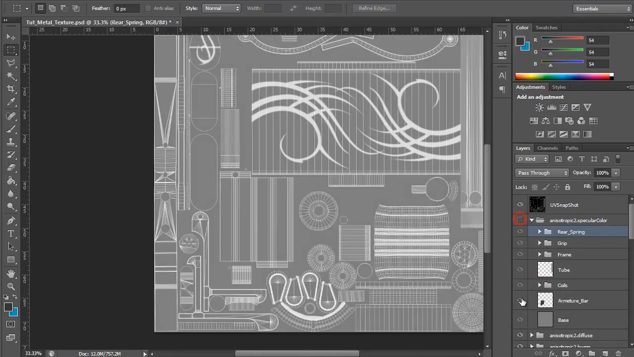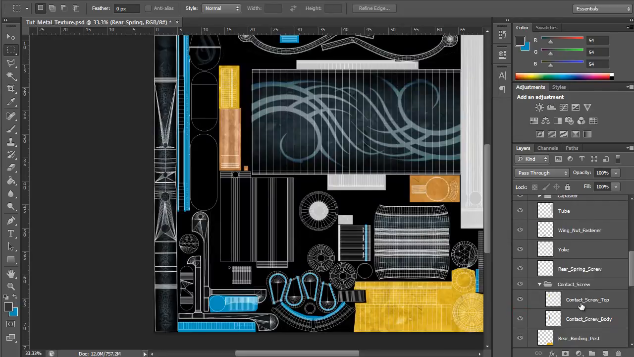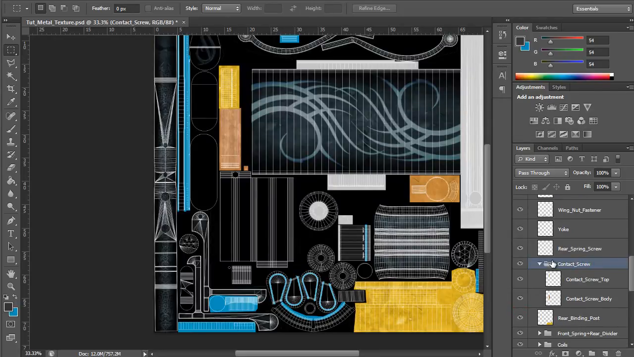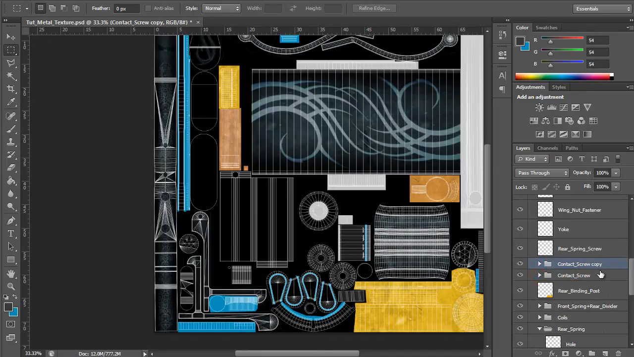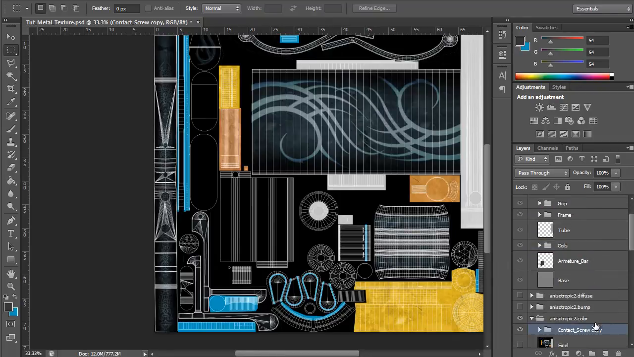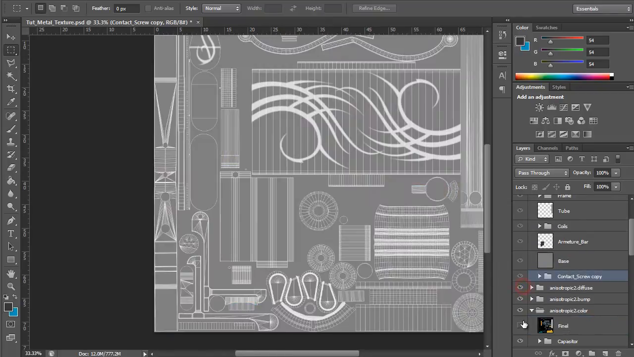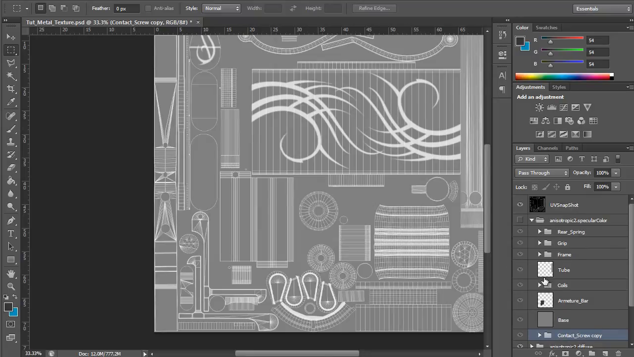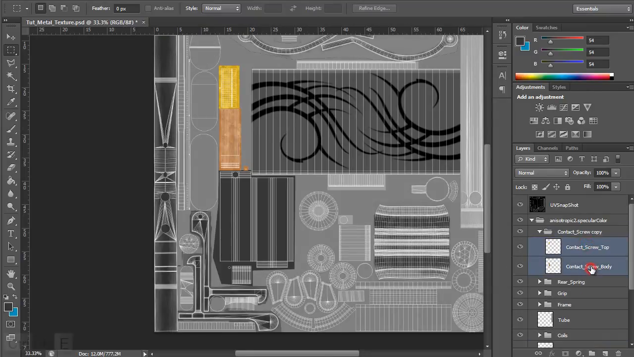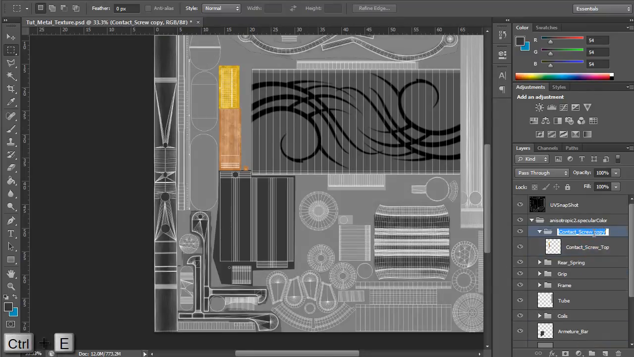Let's shut down the eyes here so you can see what's going on. So we'll duplicate the contact screw folder and we can close these now, and we'll drop the contact screw copy into our Specular Color folder. We can turn on the eyes here and let's see. First we can merge these two together. Let's rename this to contact screw minus the copy.